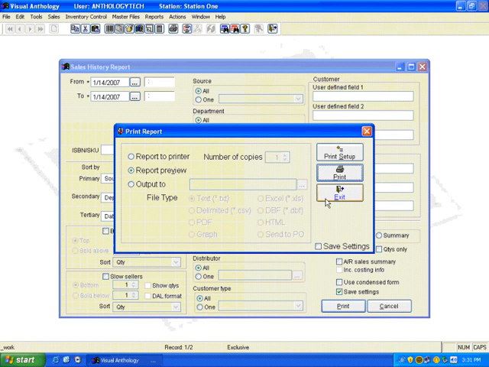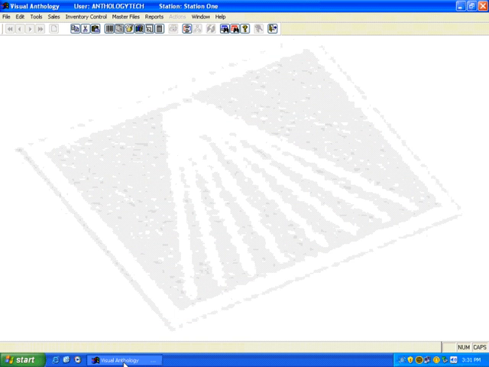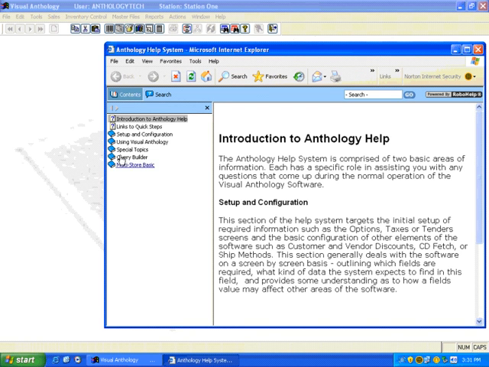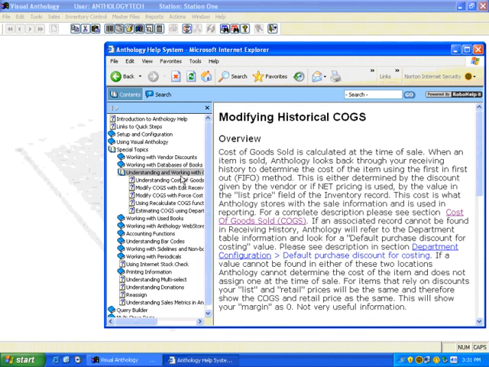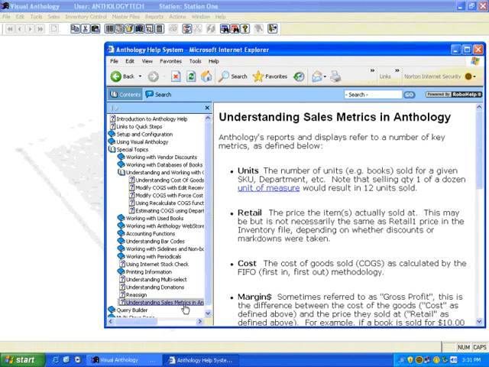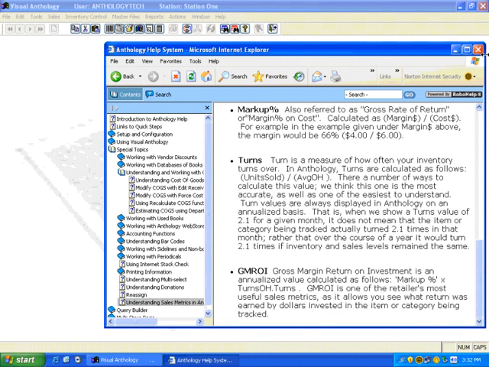That should pretty much do it with how Anthology calculates the cost of goods sold and how you can modify that information. Don't forget, you really would want to have the help system open in case you need some prompting on how to do some of those steps. Again, that's under Special Topics, Understanding and Working with Cost of Goods Sold. Some good information underneath that, and also perhaps Understanding Sales Metrics in Anthology. That should do it.